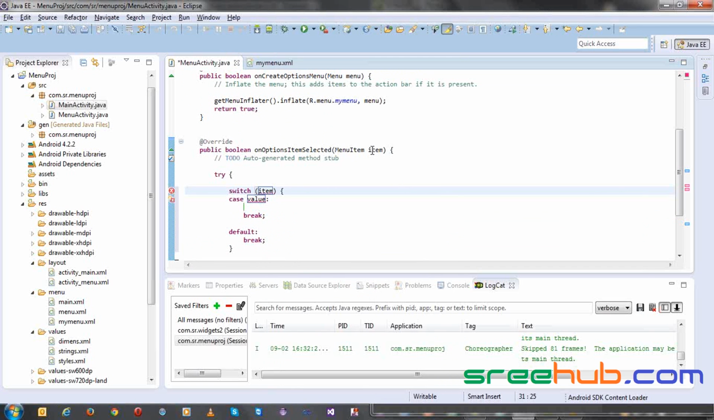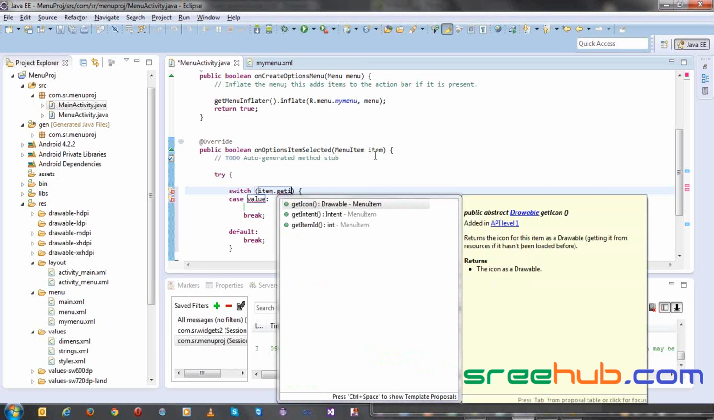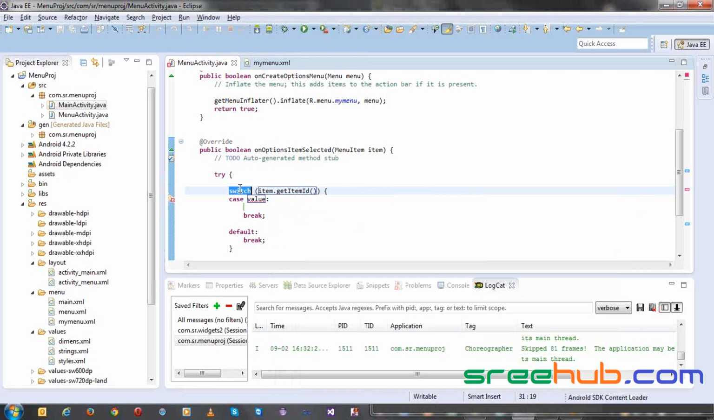So we will always get an ID of the item being clicked. The ID will be in get item ID. We all know that switch case will work only for finite numerical values. You can't use object types like strings. You have to use a true numeric value in this.